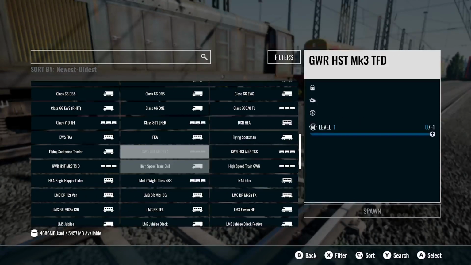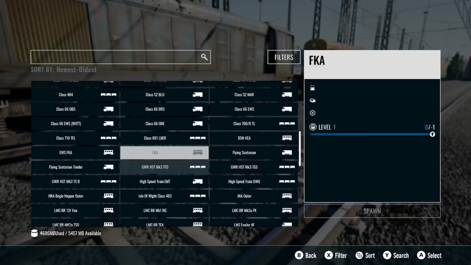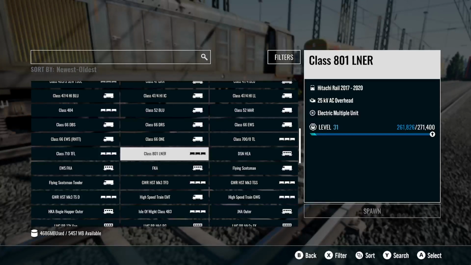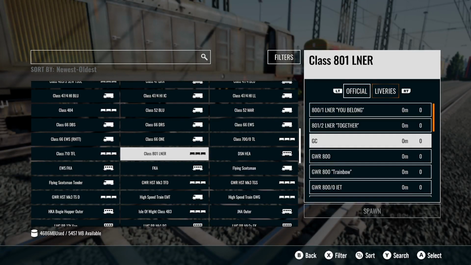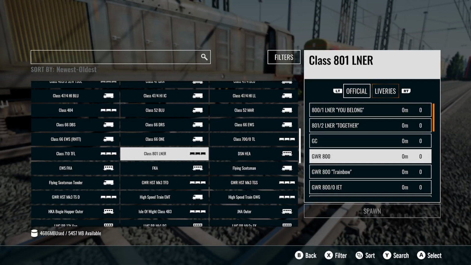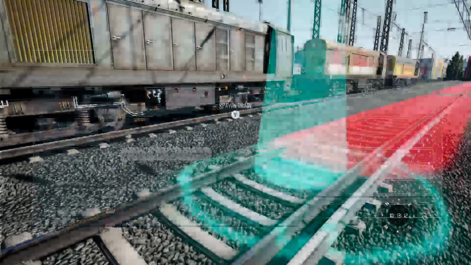High-speed train GWD. Where's a Class 800? Class 801. There we go. So some of these are ones that I've downloaded from other people. This is one of the ones I've made.